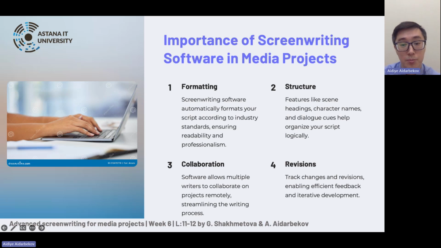Thirdly is collaboration. Software allows multiple writers to collaborate on projects remotely, streamlining the writing process. So yes, we will discuss the part of the writer's room, where we write a script together part by part. And in terms of collaboration, these different software tools allow us to do it online.